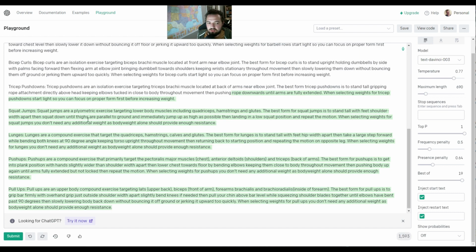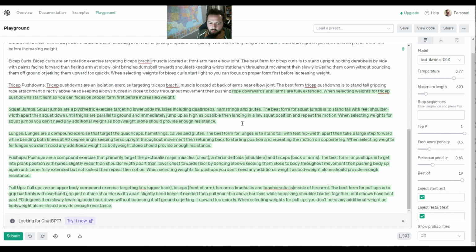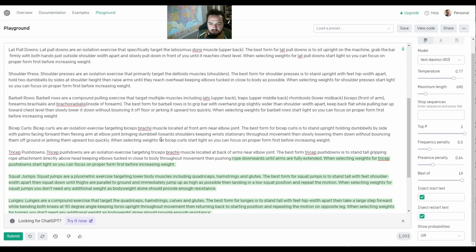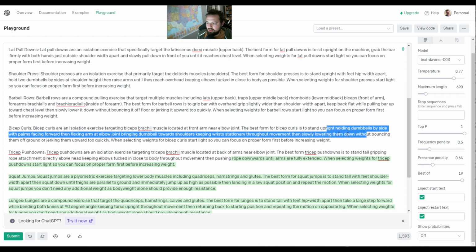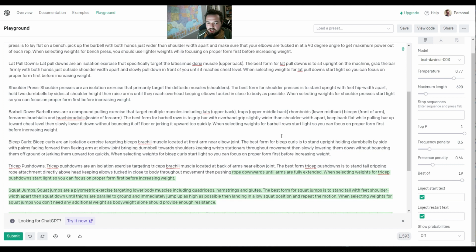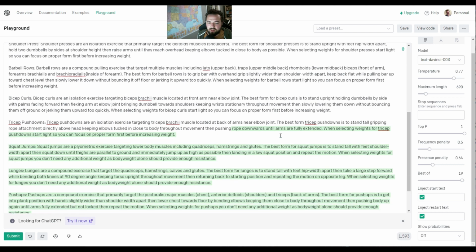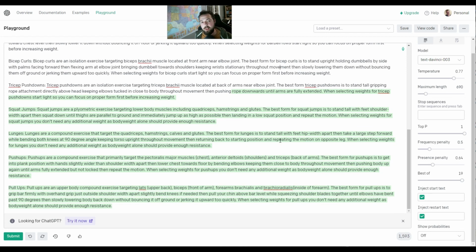It says, okay, here's how you do squat jumps, right? And it even recognizes what exercises need weights and which ones don't. For bicep curls, stand upright holding dumbbells by your side with palms facing forward, then flex the arm at the elbow joint. I mean, it has everything that you would need to know about every single exercise that it gave you. So you could take that and include that into your workout plan, and you could just roll ahead with that.